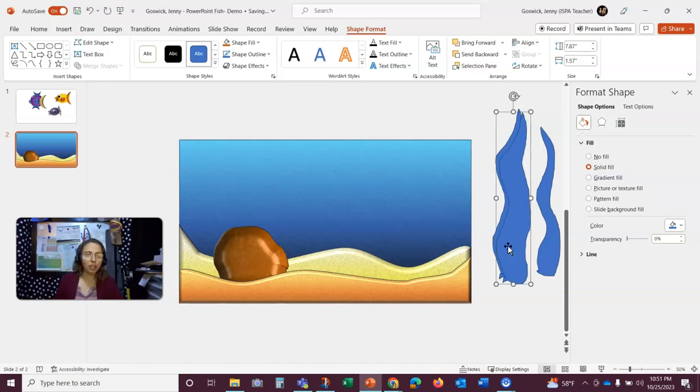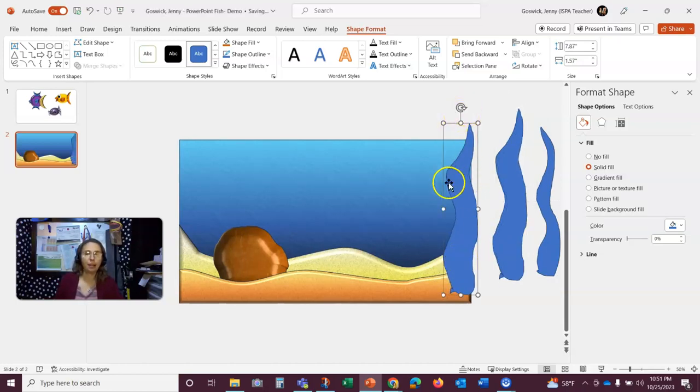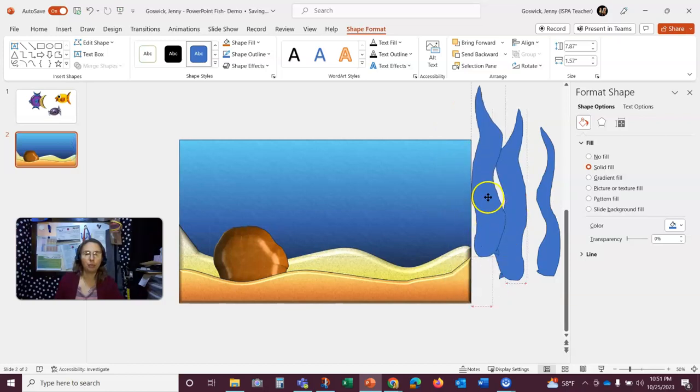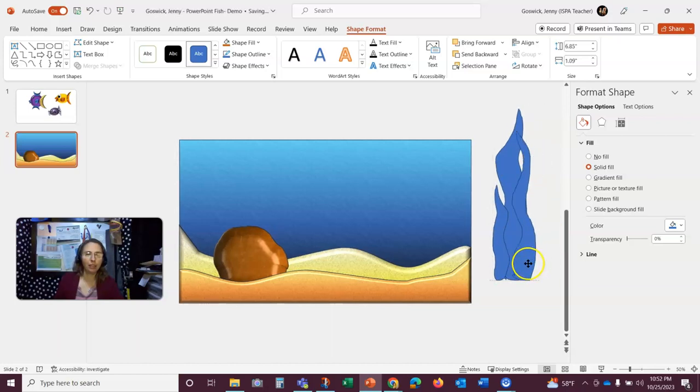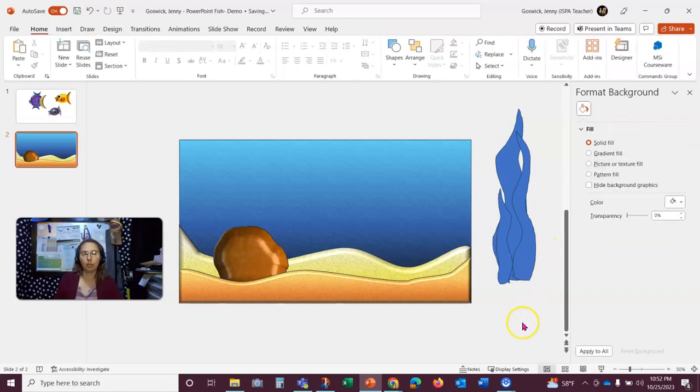So I'm going to copy that shape and paste it. I'm going to grab the left side of that shape and drag it over to the right side, and that helps me flip it. I'm also going to resize it and make it thinner. So now, by combining those three, I've created some interesting seaweed.